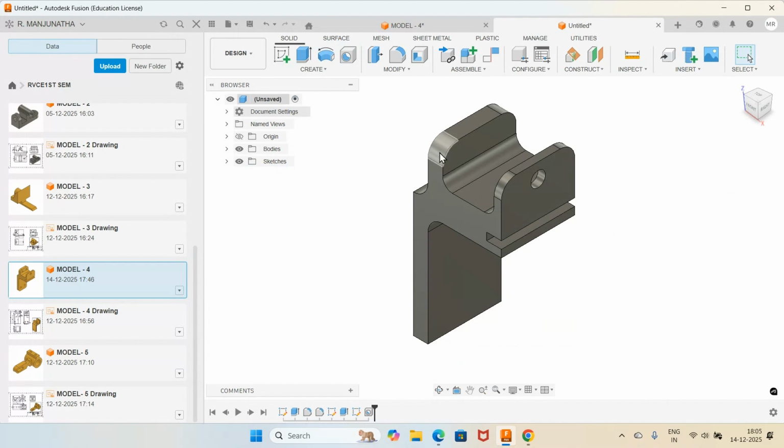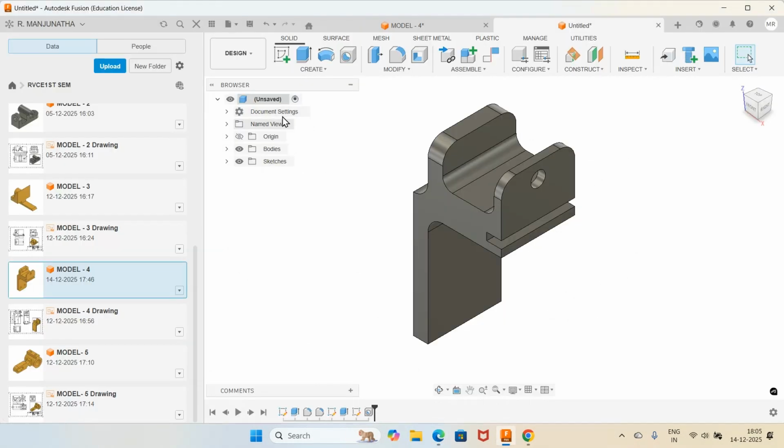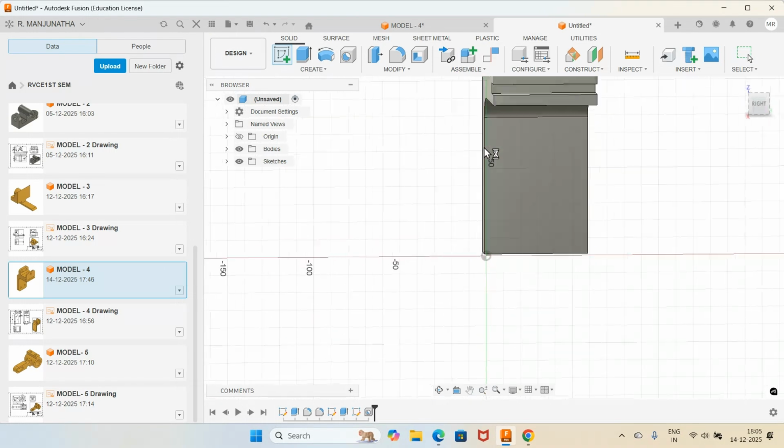So once you do that, now I want to go for this particular portion. So how to do that now? We will see. So we go for the diameter again. It is 10 diameter, 4 holes. These 4 holes will have 10 diameter. So go to sketch, click on this plane.